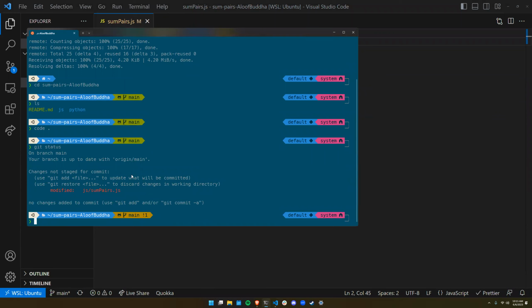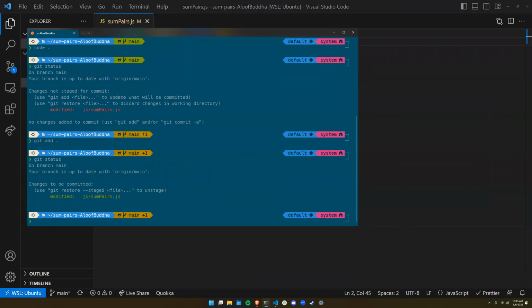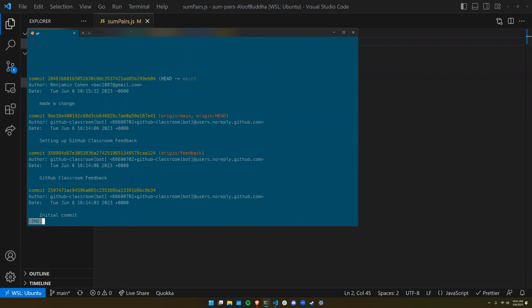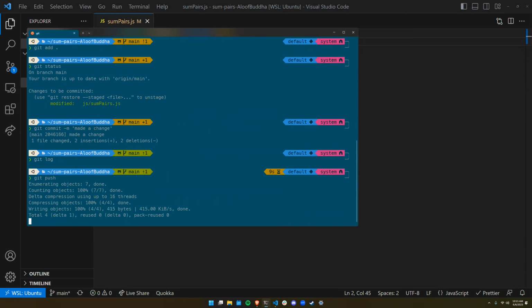I will do it here. I'll do git add dot. So now it added it. And I can see that again with git status, and I can do git commit -m made a change. And now if I type git log, I'll see all of this stuff was done by us, but then you just made your own change. And so at that point you can write git push.